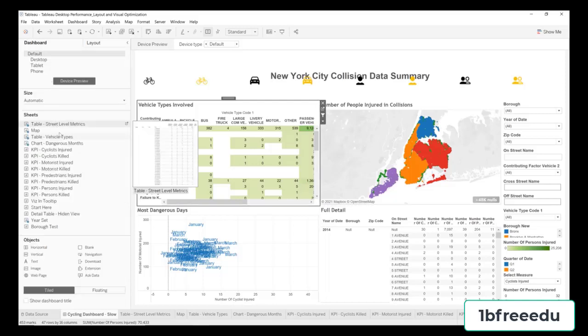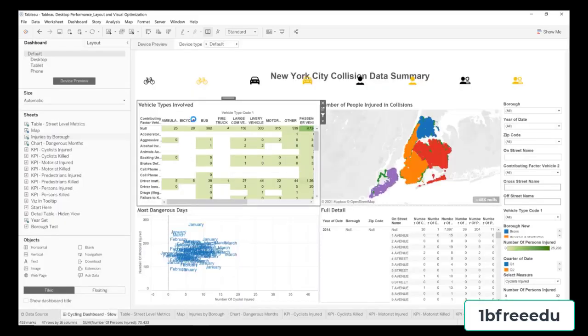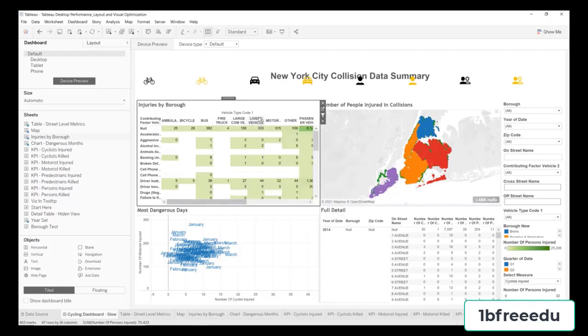Let's go back to our dashboard tab. We can see that this is named Table Vehicle Types. Let's go to that sheet and we're going to rename this to be Injuries by Borough. And we'll also go back to our dashboard and we'll rename the title for now to Injuries by Borough. Don't worry, we'll work on the formatting later. For now, we're just going to do this so we can stay organized.